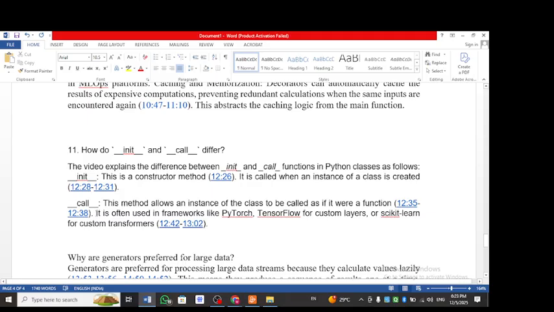It is often used in frameworks like PyTorch, TensorFlow custom layers, or scikit-learn for custom transformers.